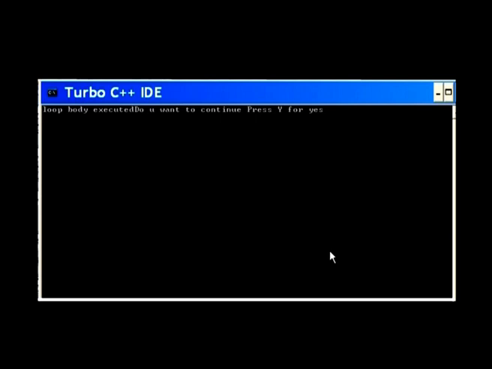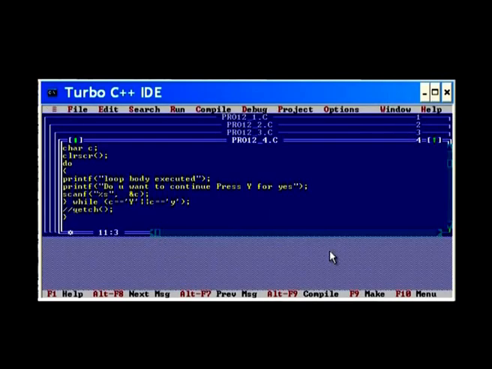Loop body executed. Do you want to continue? I press Y. Again, loop body executed. Do you want to continue? I press capital Y. Yes. This process will repeat as long as the value of ch is given as Y. If you enter any other symbol than Y, then the loop will be terminated.